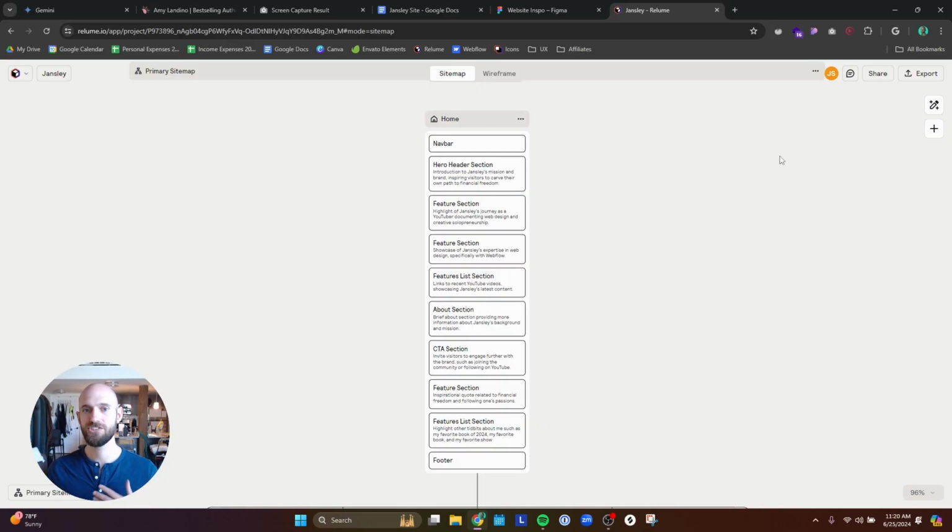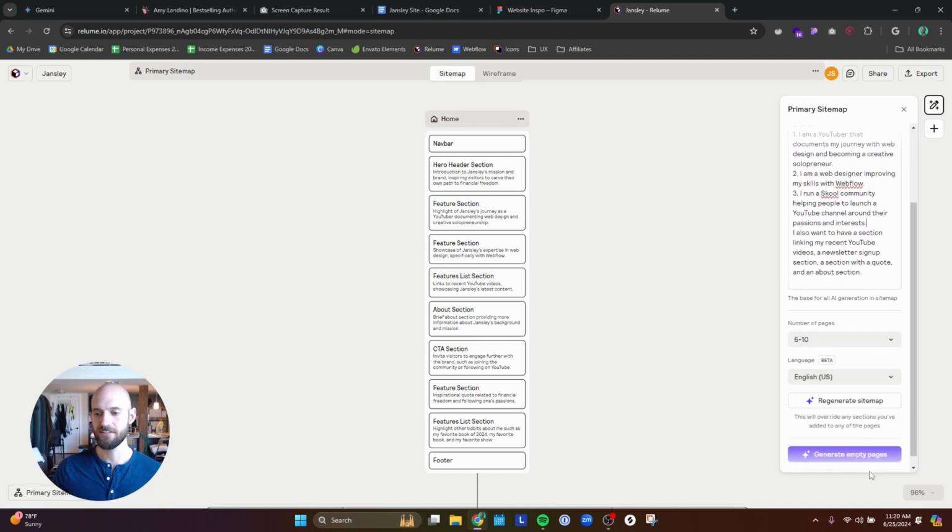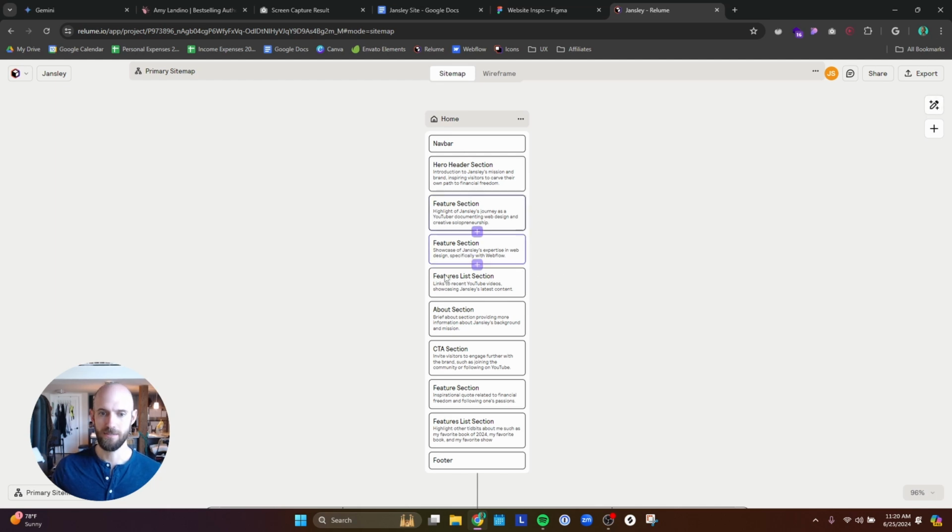I use it to generate a sitemap. I will use the prompt that I put in Google Gemini, and I will now put it in here, talking about what my website is, the purpose of it, and the aspects that I want the website to have, and have it generate a sitemap. Once I put all this in and say generate, it'll come up with a sitemap here. It didn't come up with this original sitemap, but I would say 80% of this is something that Reloom came up with on its own.